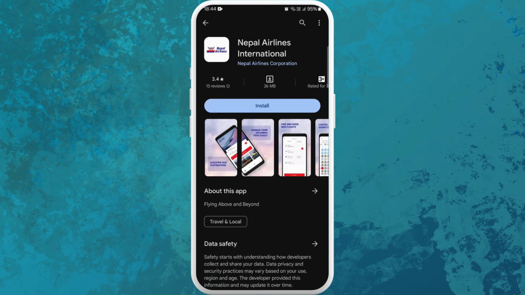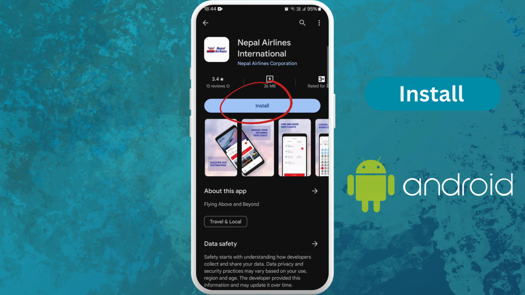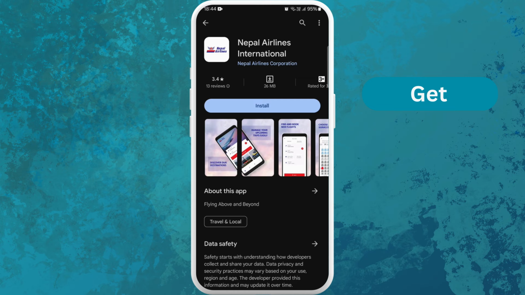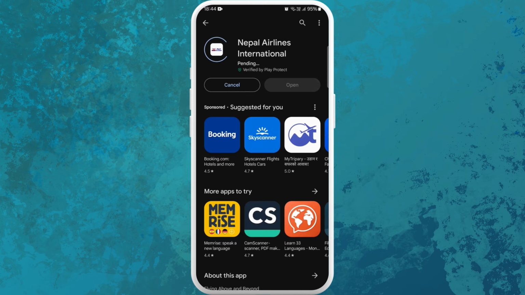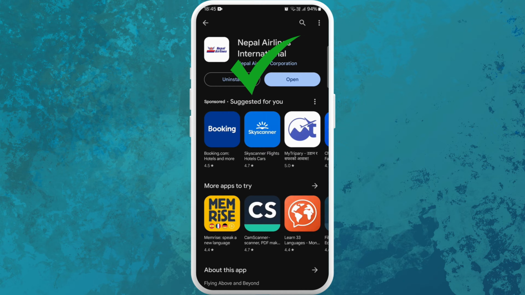On the app page, you'll find an install button if you're using an Android device or a get button if you're using an iPhone. So tap on it to start downloading the app. The download process might take few moments depending on your internet speed. Once the download is complete, the app will now automatically get installed on your device.